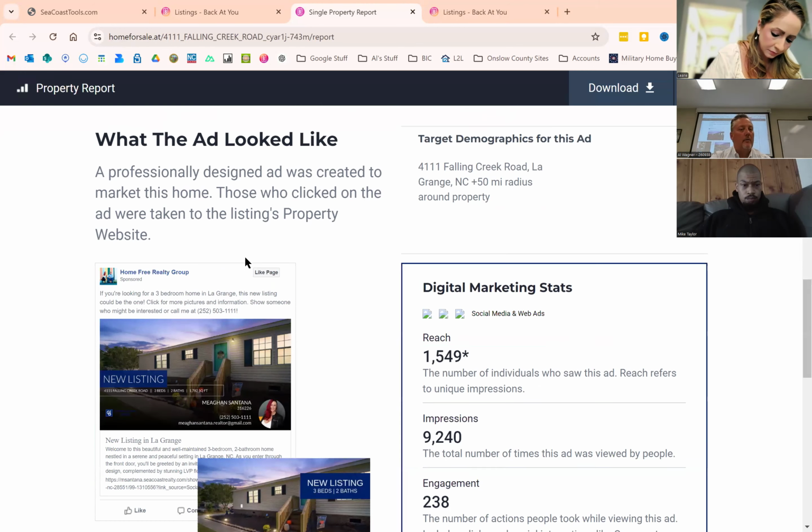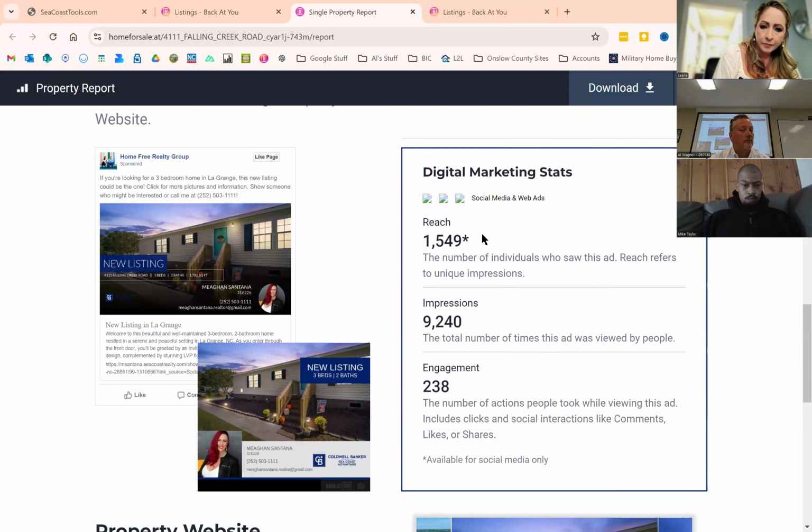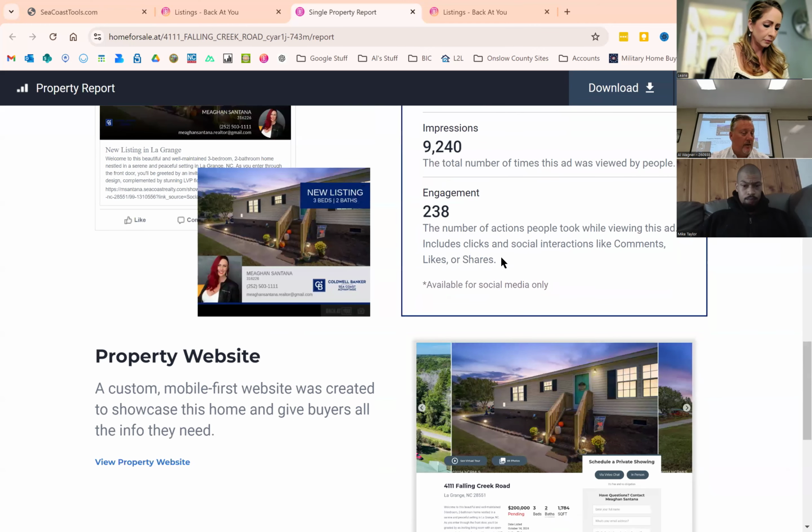This is what your ad looked like whenever we marketed it. This is the reach that we had. Here it'll have the social media images. There's a little bit of a problem right now with showing these images here. When it goes out, it'll show it, but that's what the pop-up was a minute ago. Remember we talked about reach and impressions, and engagement. 238 people interacted with that. That's pretty cool. She's got a ton of engagement on that.